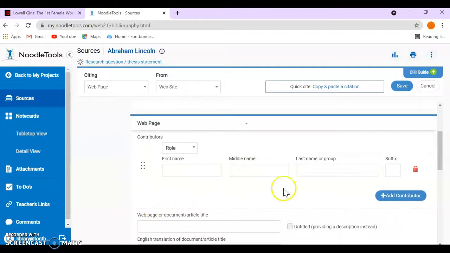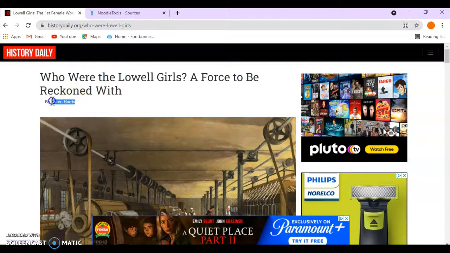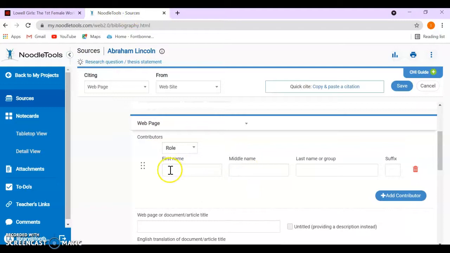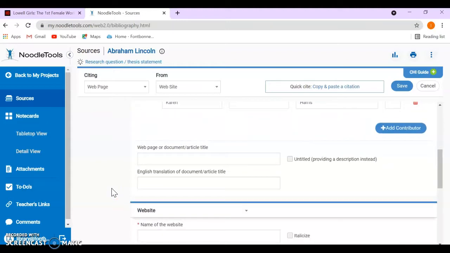So the next is the author. It's asking us who the author is. We see the name right here. So we're going to copy it, and we will paste it. What I like to do is just to take off the last name and just put it in the appropriate box. And here on the role, we're going to make sure that we put author because it's designated Karen Harris as the author.